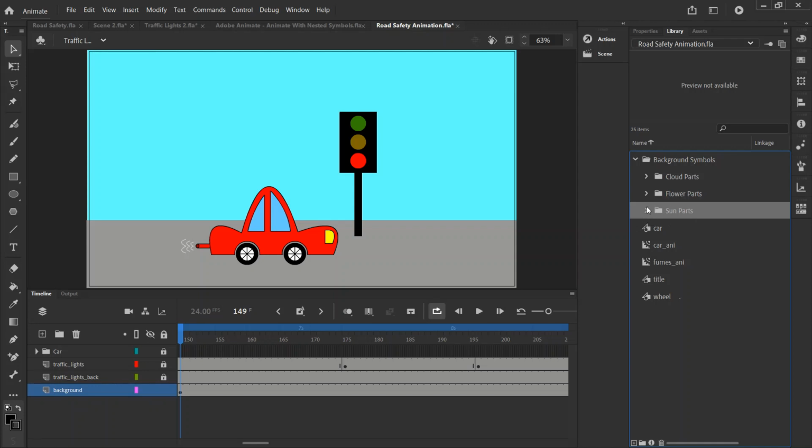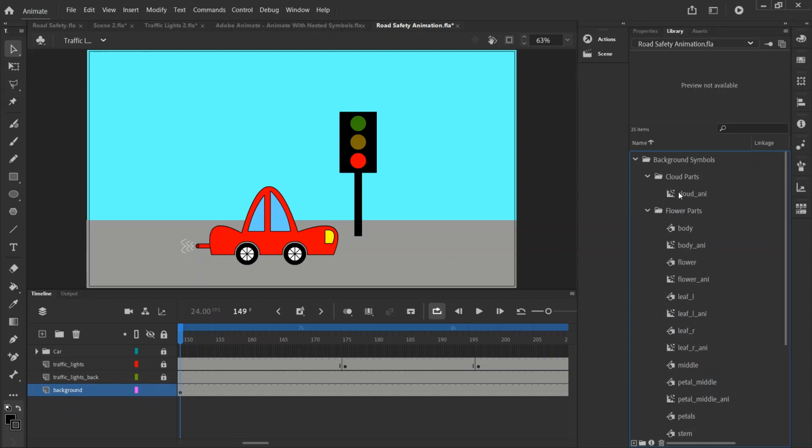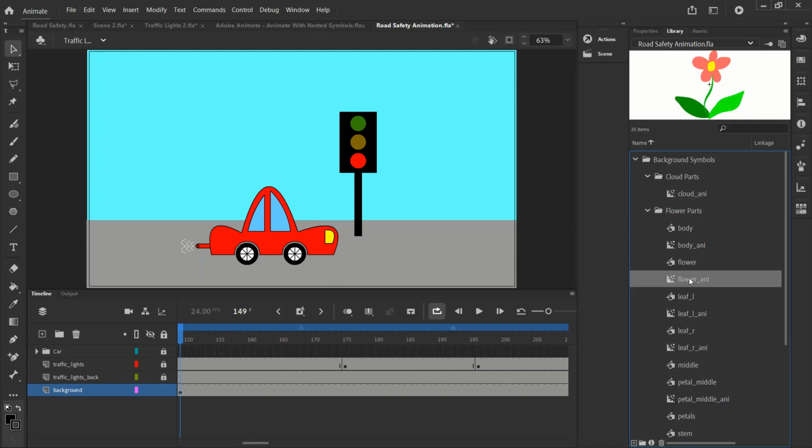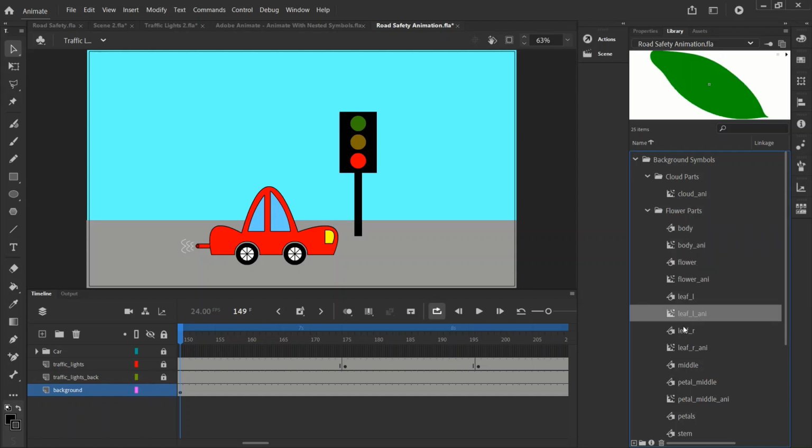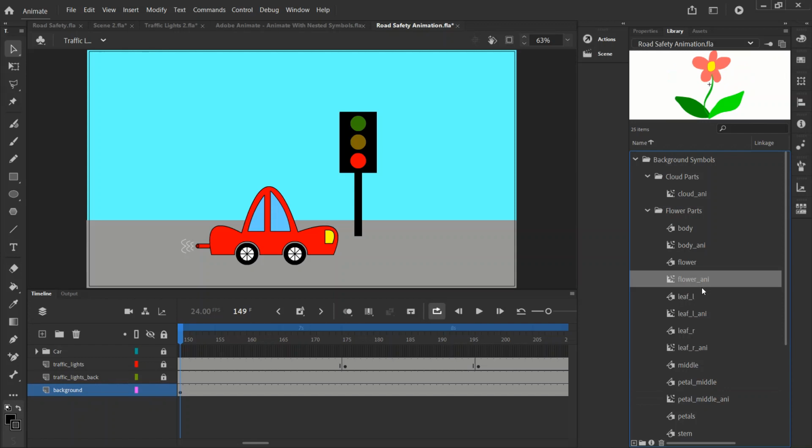So let's expand the sun parts. Now we'll expand the other 2 as well, actually, just to see. Now as you can see, it's copied all of the different symbols into this library, not just the main ones, the cloud Annie, the flower Annie, and the sun Annie. And that's because we need all of these other parts for those 3 main parts to work. Because if you remember from that tutorial, the flower animation is made up of all these other parts. Okay, so this flower animation can't work without those parts being there, because it pulls symbols out of those parts.